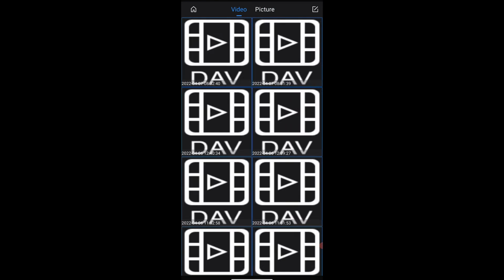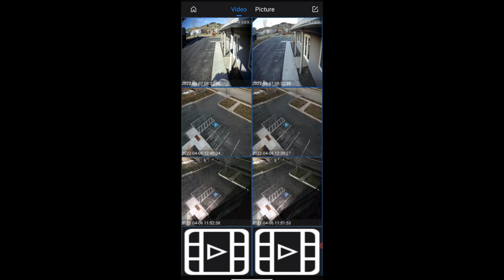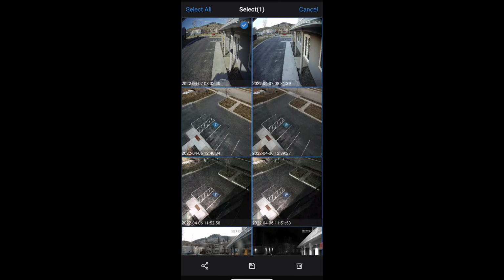In order to export either a photo or a video, you simply have to press and hold on the image above. And once you do that, it's going to give you the option to select one or more videos or photos, and then it's going to give you these options at the bottom.